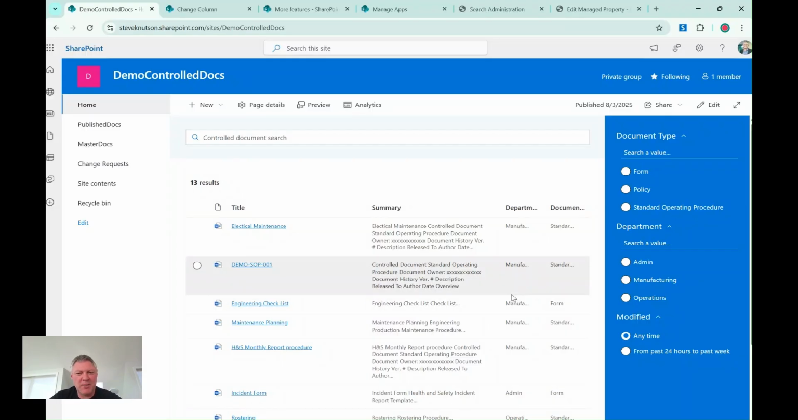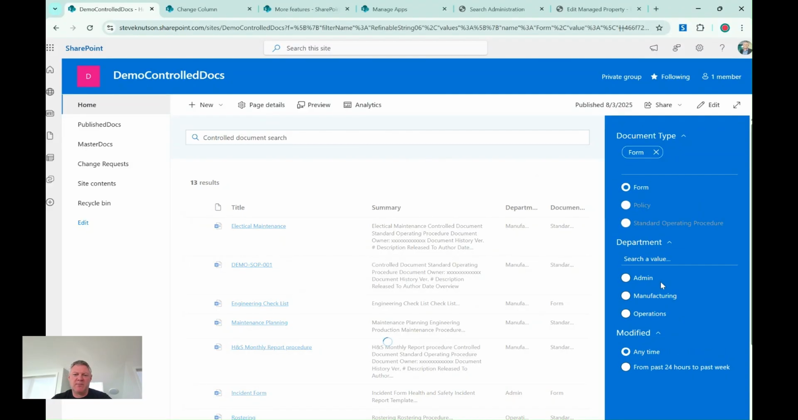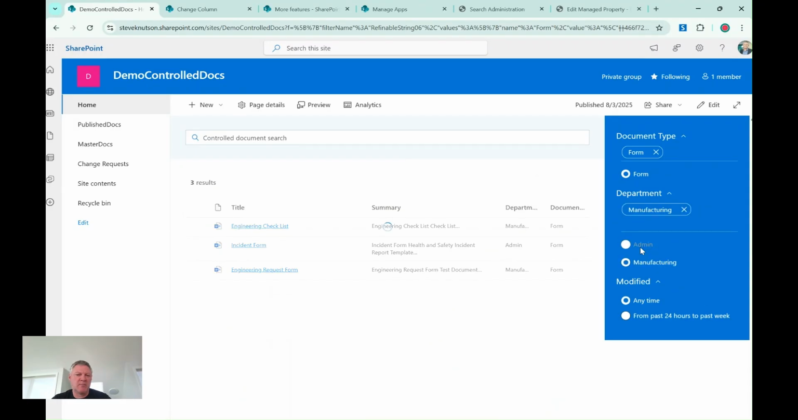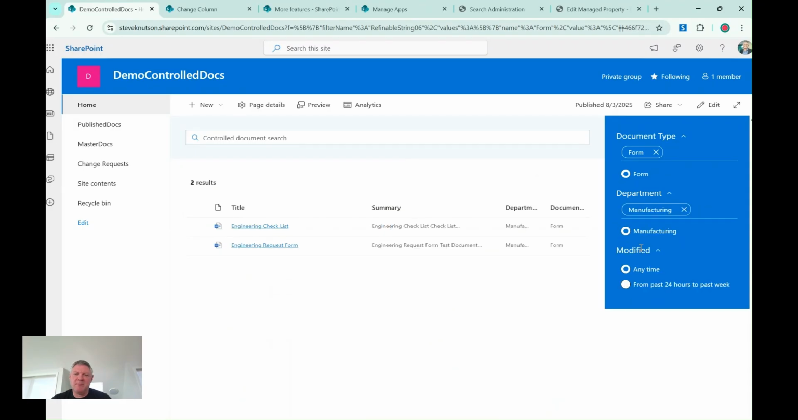And now, okay, so now that we have got all of our search configured, let's give it a wee test. So I've got 13 documents in my published document library, and I can do a variety of different things. I can start with a simple one. For example, if I wanted to find a form, I could click form, and then I could filter by department. So if I want to find manufacturing, I can find it that way. So that works, and you'll see it's an and, not an or.